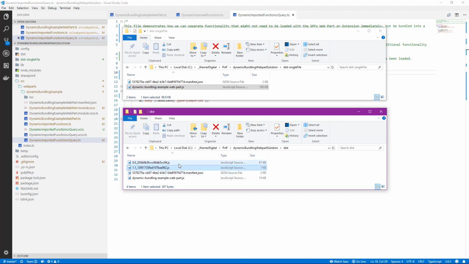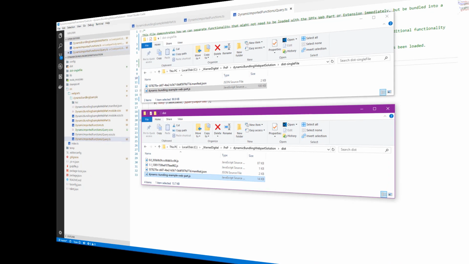But the one that includes the jQuery library and writes some content to the DOM, well, we see the bulk of that functionality is now 87 kilobytes. That's only executed and included when our user clicks the button. Our primary load is only 14 kilobytes. Now, not every use case is going to allow us to build our SharePoint Framework solutions using dynamic bundling, but anywhere we can use it is going to increase the overall performance of our SharePoint sites.